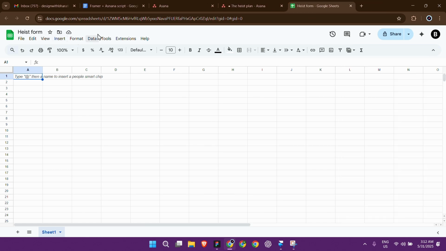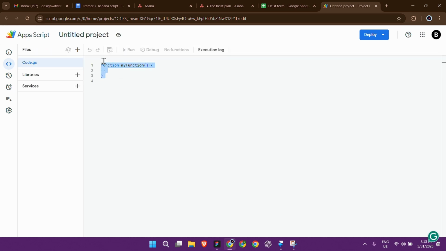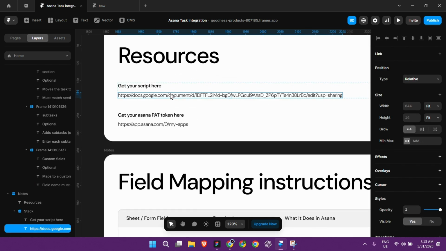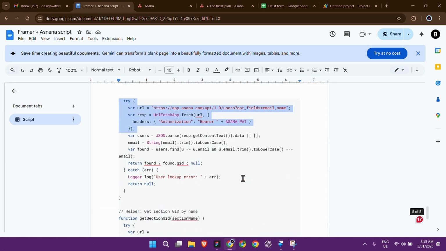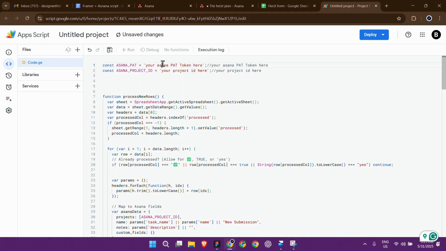Inside the Google Sheet, go to Extensions and go to Apps Script. Okay, you have your Apps Script on Code.js. Delete whatever you have here. In the remix file, I have the resources, a Google Docs link. Go to this link and you'll find the code there. Copy this entire code and paste it here.